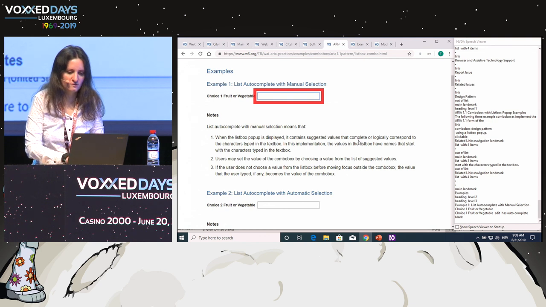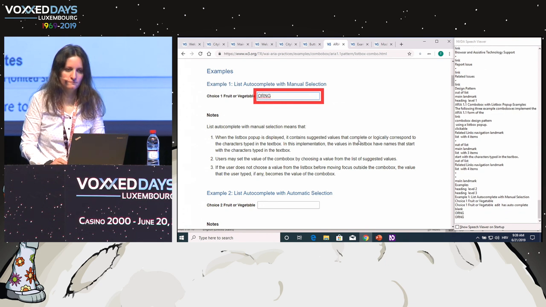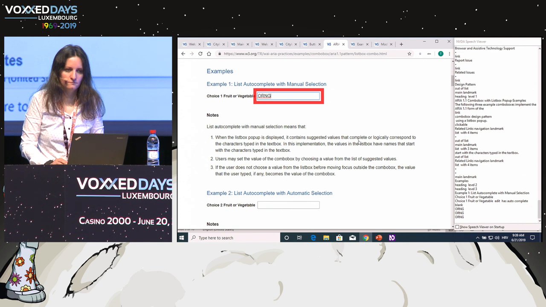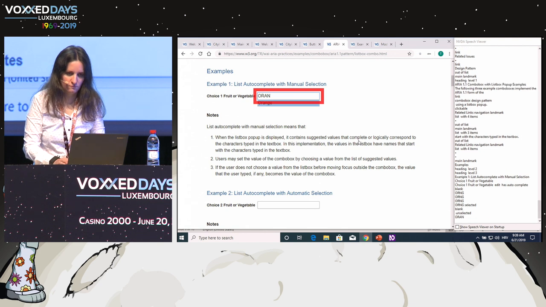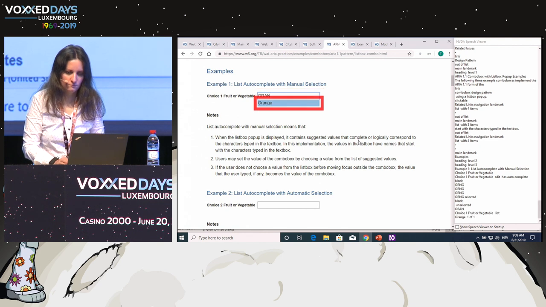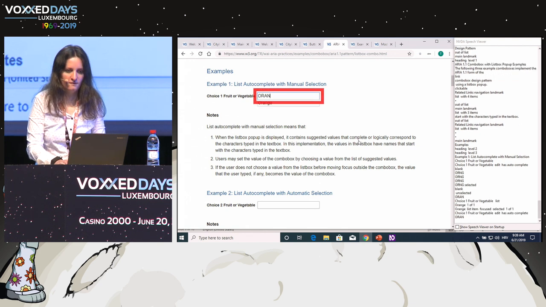Okay, so I'll start typing a random fruit. So orange, but I'll not type completely. O-R-N-G. Orange. Oran. Orange list item. Okay. Choice one, fruit or vegetable.